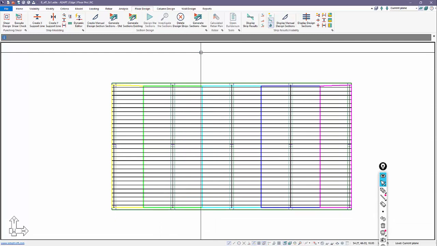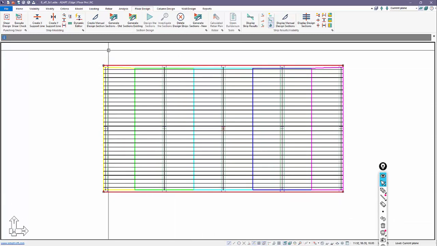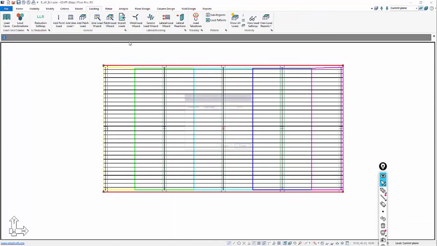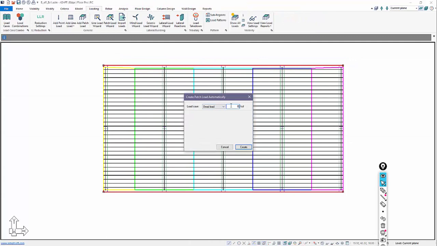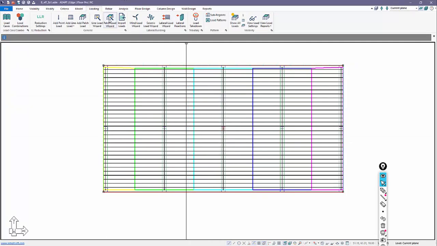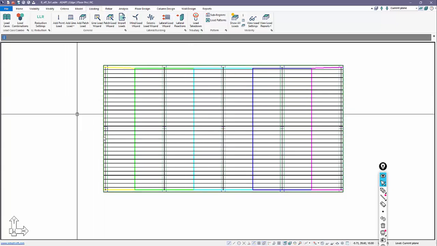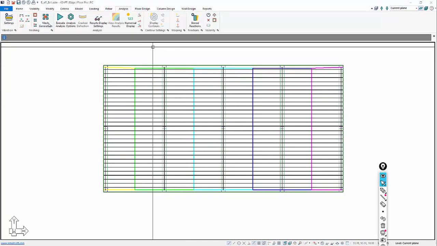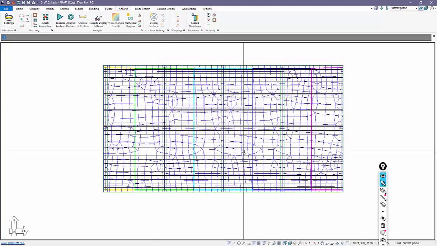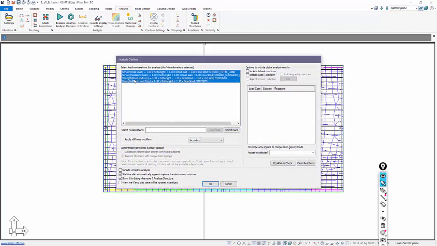We'll go ahead and run an example here. I'm going to select the slab. I'll add some loads to the slab. We have some loads. Let's go ahead and mesh this. And I'm going to analyze this slab for strength, dead, and live.